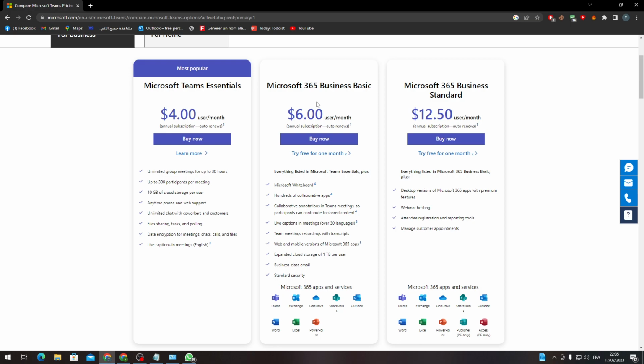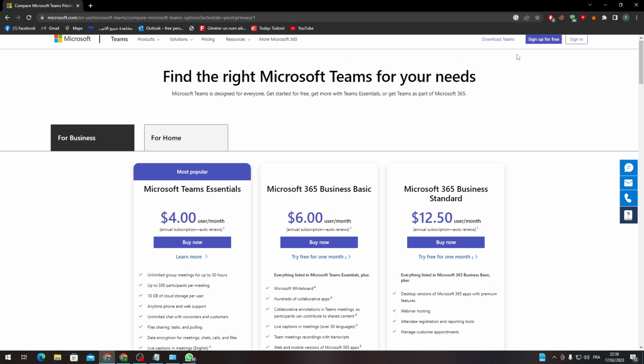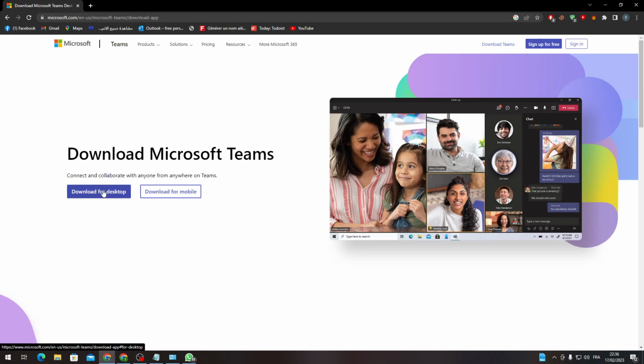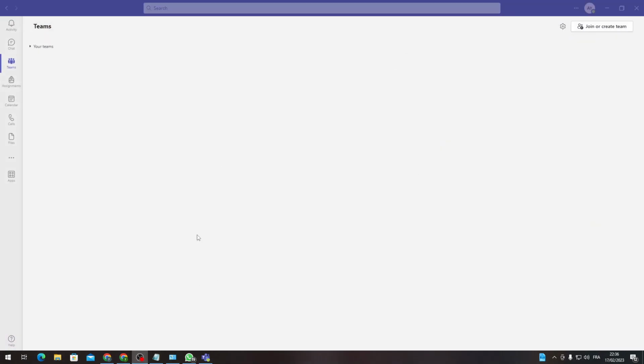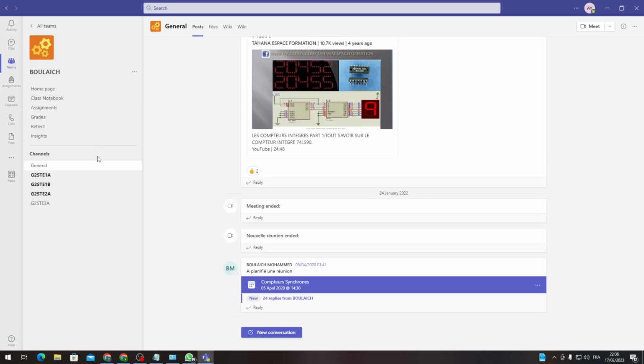Now, as you can see, after you're done with that, you install it through this, so download Teams. You click download for desktop or for mobile. What you'll have to do is just go to your PC and search for Teams. Here you go, as you can see here. And this is how it opens for the first time. So these are the teams that I have been in.